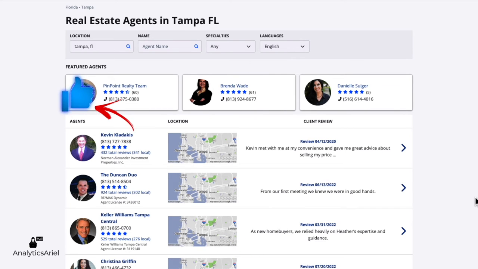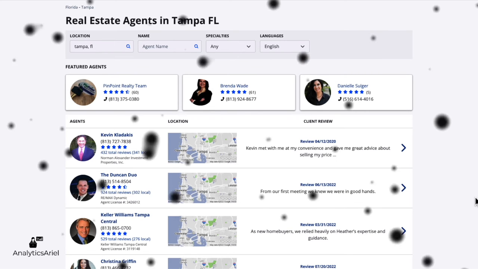And stick to the end because I'll show you how to automate getting this data for multiple cities. You could use this to feed it into your CRM and more. All right, let's get started.